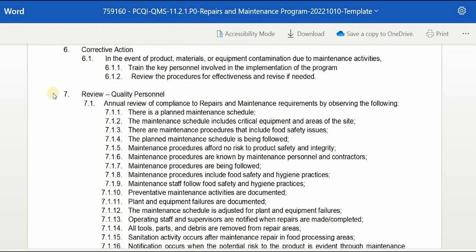Seventh, the review section. The review section serves as a guideline for conducting the annual or periodic review. Annual review of compliance to repairs and maintenance requirements by observing the following. There is a planned maintenance schedule. The maintenance schedule includes critical equipment and areas of the site. There are maintenance procedures that include food safety issues. The planned maintenance schedule is being followed. Maintenance procedures afford no risk to product safety and integrity. Maintenance procedures are known by maintenance personnel and contractors.